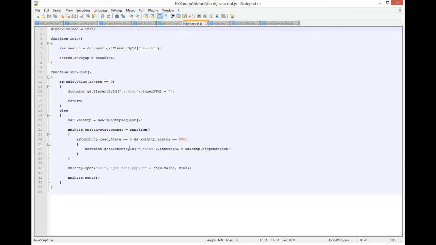And that pretty much covers the highlights of the code and concludes our demonstration.